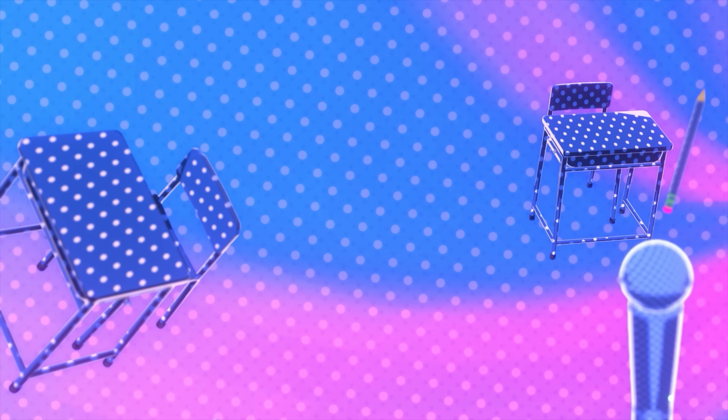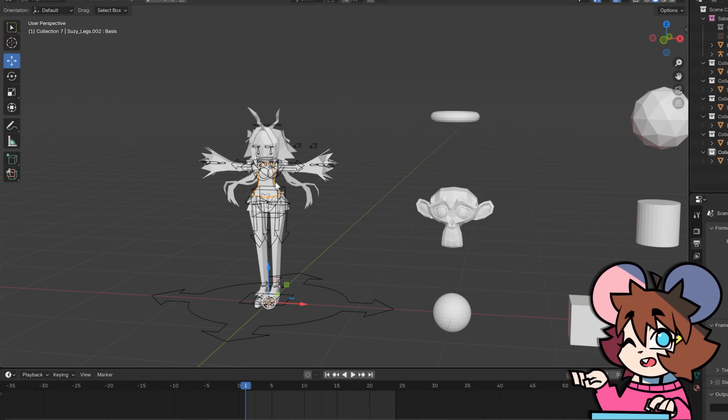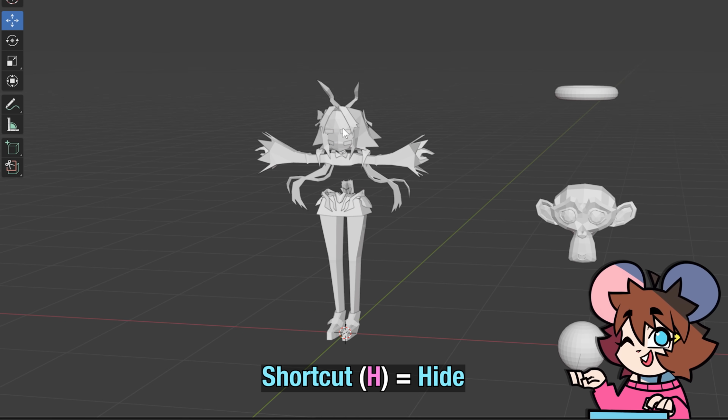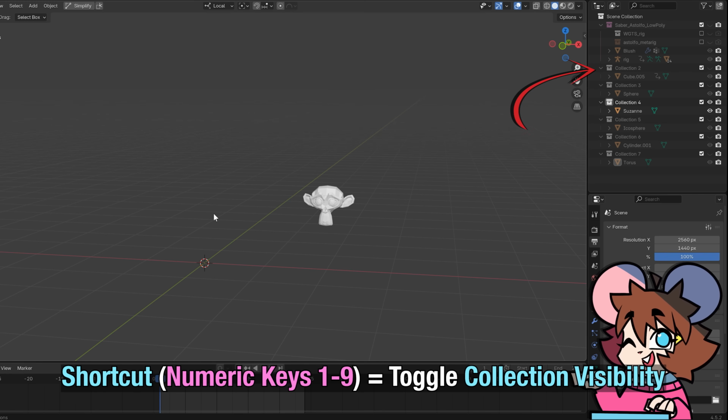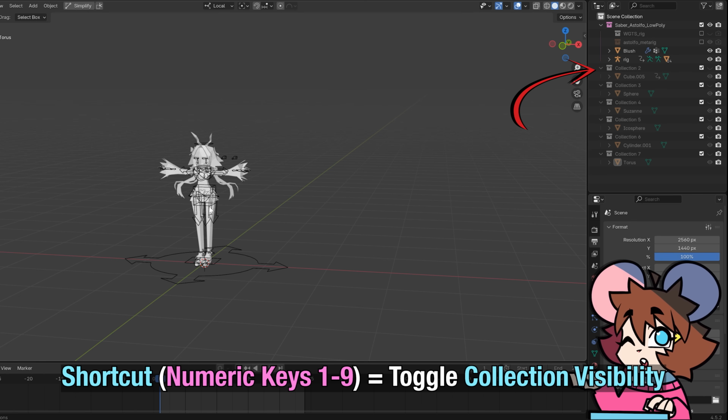In a similar vein to hiding things by pressing H by mistake, if you accidentally press any of the number keys on your keyboard from 1 to 9, suddenly a ton of objects in your scene might just disappear.